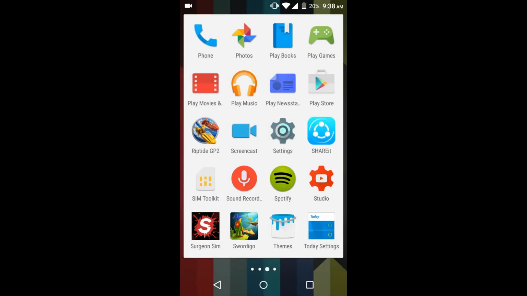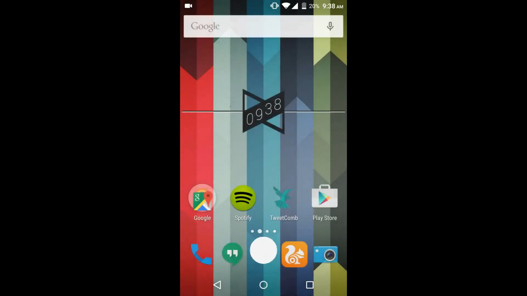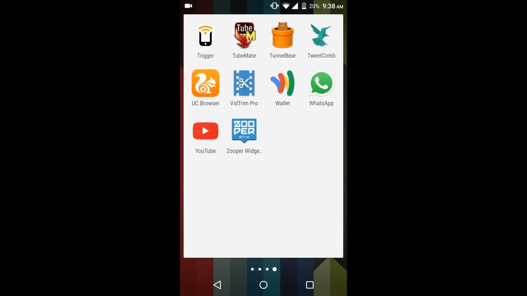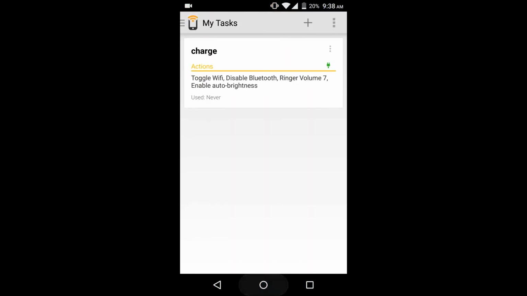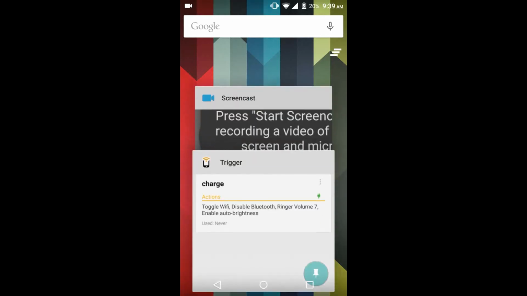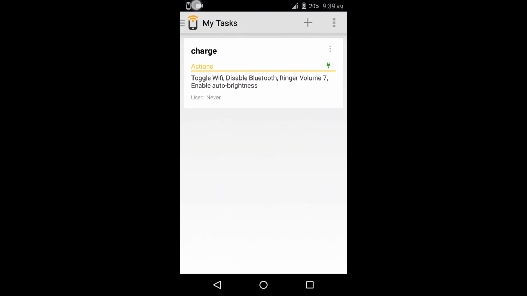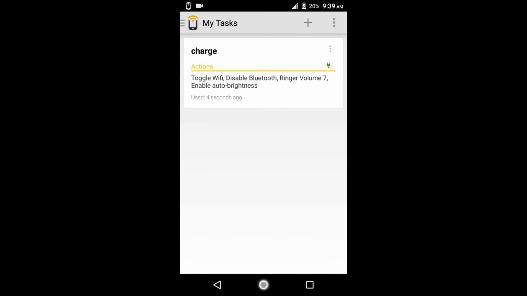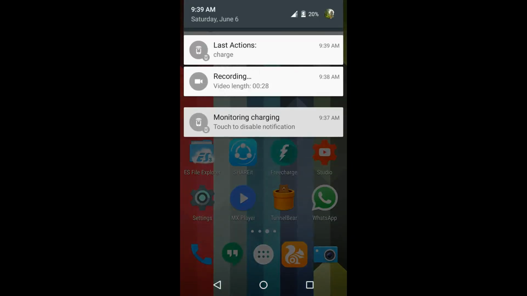As you can see, I've plugged in my charger, and it's not yet switched on. First I'm going to switch on the Trigger application and run it in the background, and now I'm going to switch on my switch and let's see what it does. And here we go, it's going to set brightness first. It's going to take on the last actions. You can see there's charge.